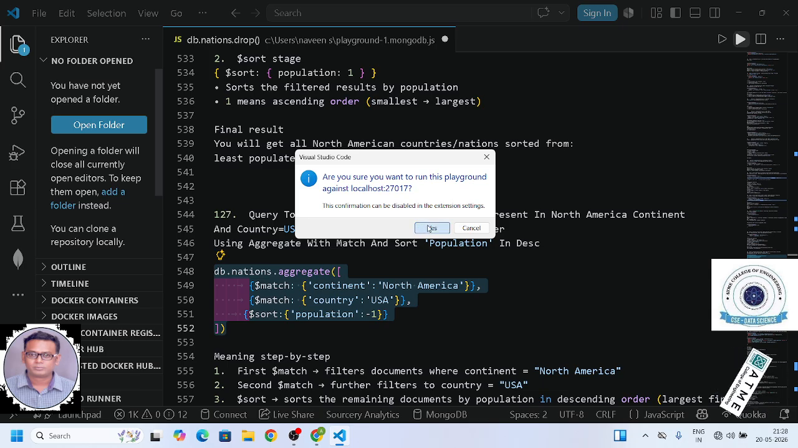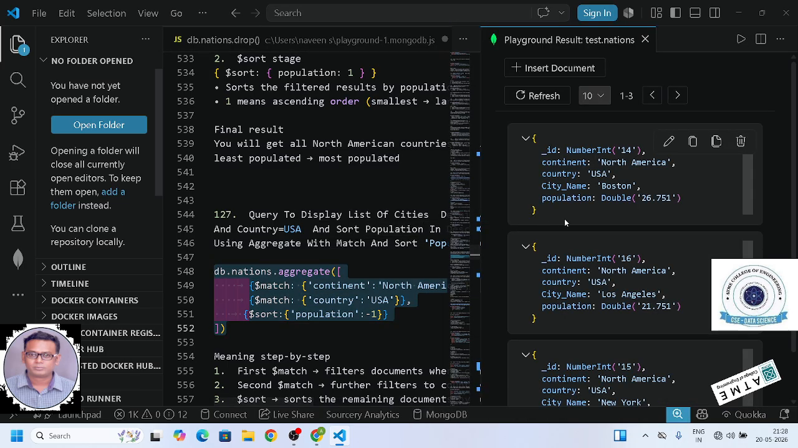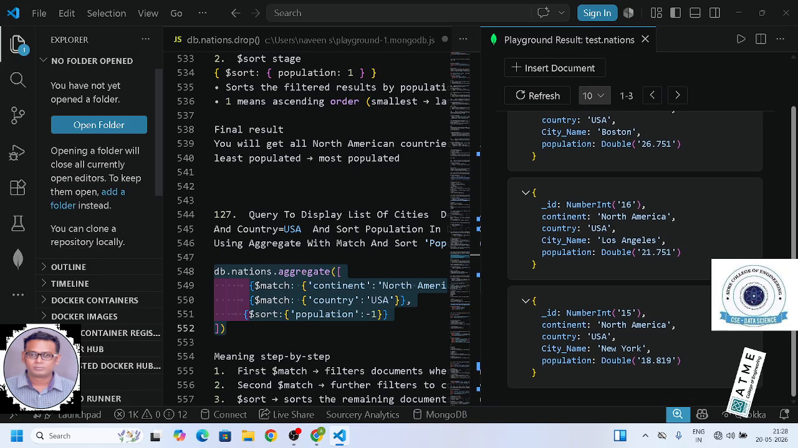So click on yes. You can see population sorted in descending order. Boston appears at the highest population, next followed by Los Angeles. Then New York has the least population.